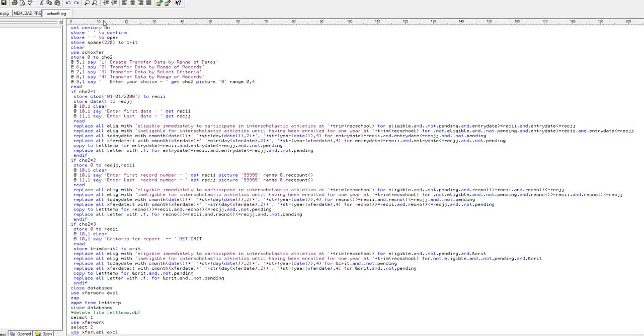The date's important. That was from back in Y2K. We had to have century. That was a thing that told us whether it was a 1900 or a 2000. Now I'm going to transfer by range of records.